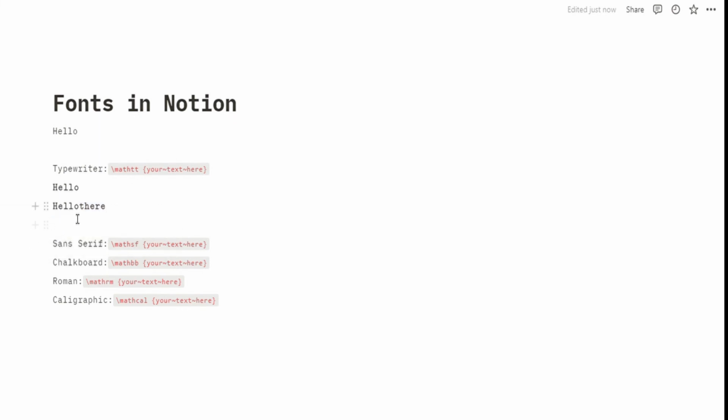Now if you want to do multiple words, as you can see, when I type something, it's not going to put a space there automatically. What you've got to do there is, instead of a space, you add this wave thing, the tilde, and as you can see, it created a white space in between.